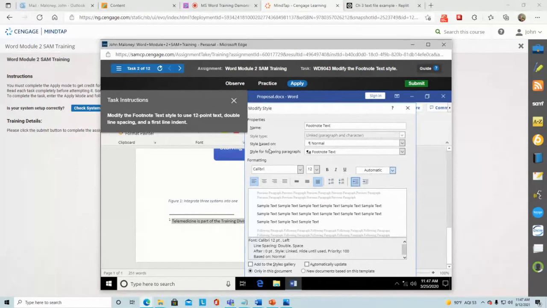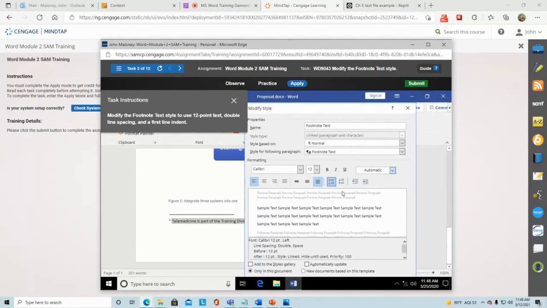All right, so let me see, footnote text linked, that style based on. The Calibri, the 12 is fine. The double is what we want. Let me just see some of these things. No, I don't want that. Okay.